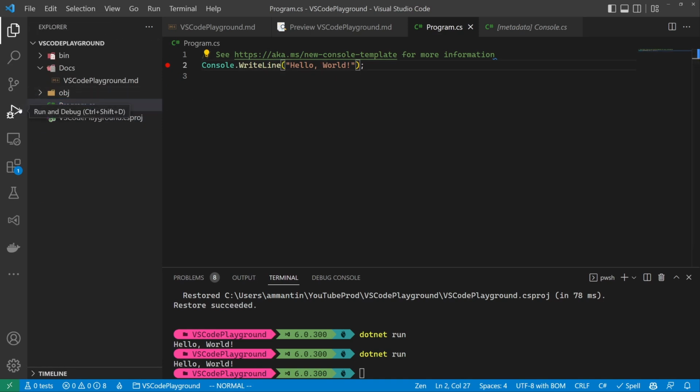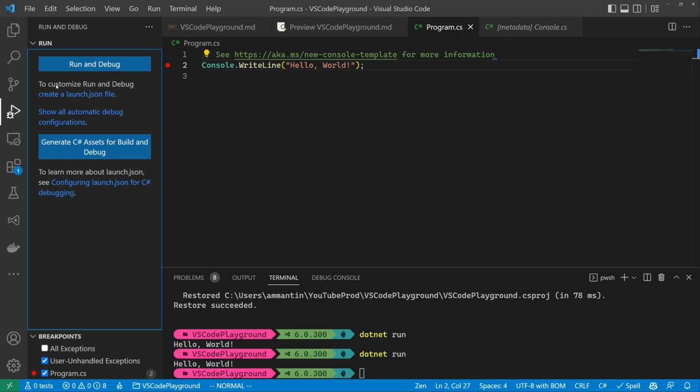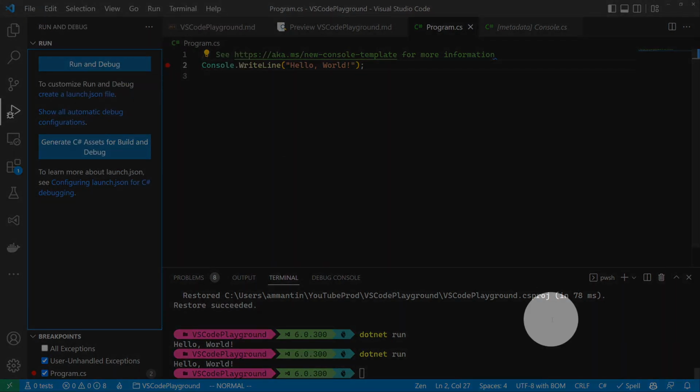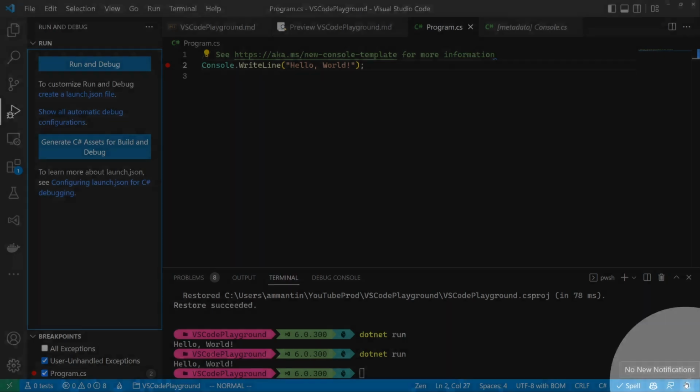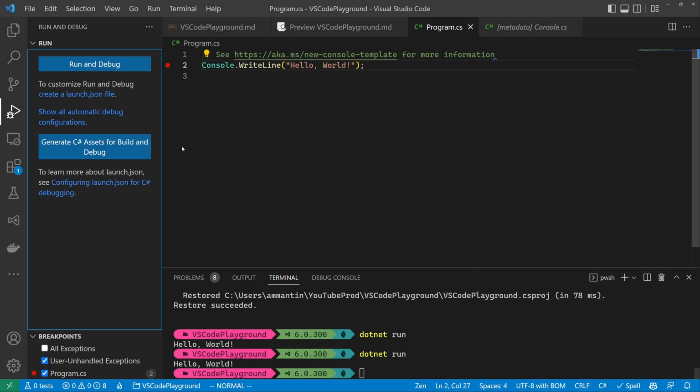Let's go to the Run and Debug tab over here and try to run our project. So when creating the project, you probably had a little notification over here that said, add missing assets. If you clicked it, then great. If not, then you have this over here that you can click. And what it does is it creates some files that are needed to build, debug, and launch our application. I actually want to show you what's created.